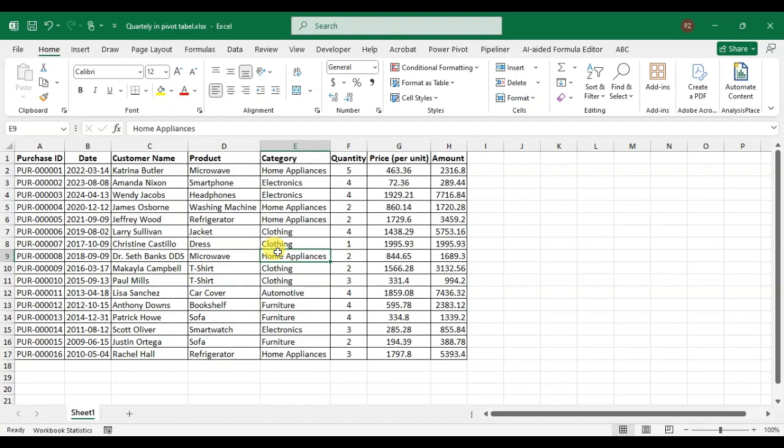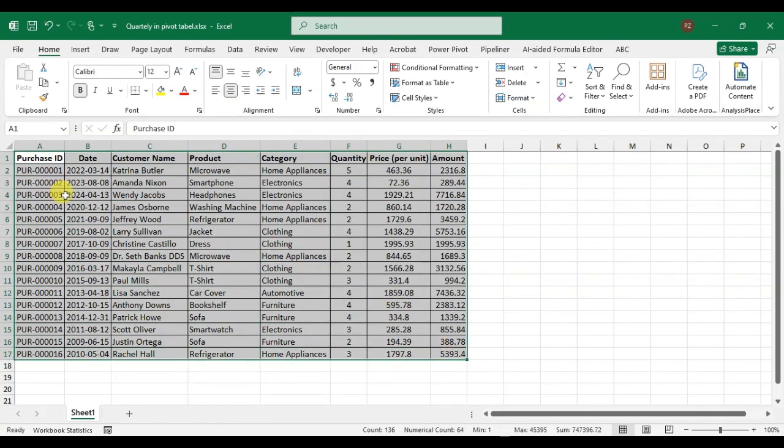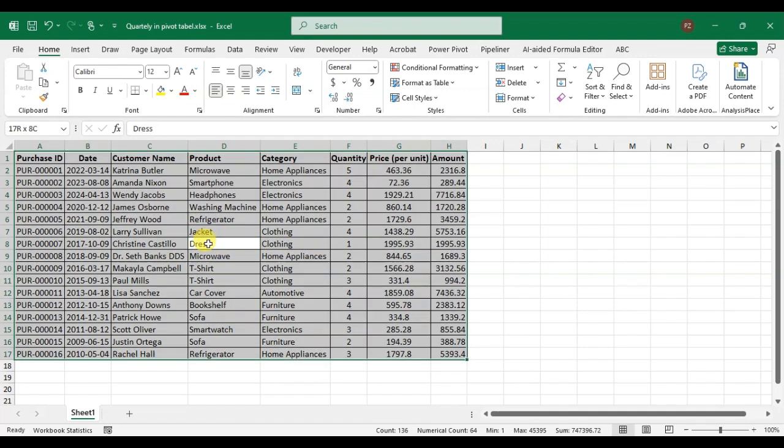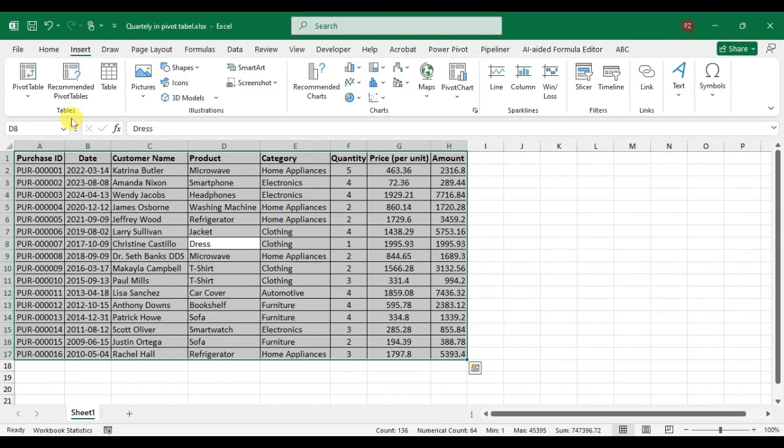To create a pivot table, simply select the entire data. You just drag with the mouse and you can select the data. The second way, select inside the cell, and you can use Control A to select the entire data. Then go to the Insert tab. In the Tables group, there is a pivot table option. Then click on this drop down arrow. Then click on the From Table or Range option.